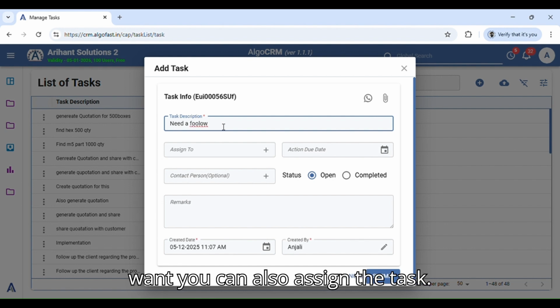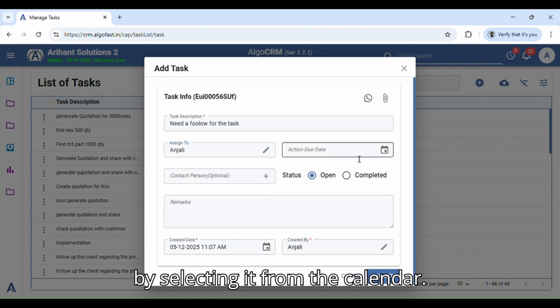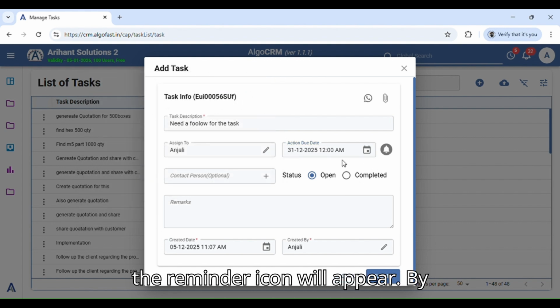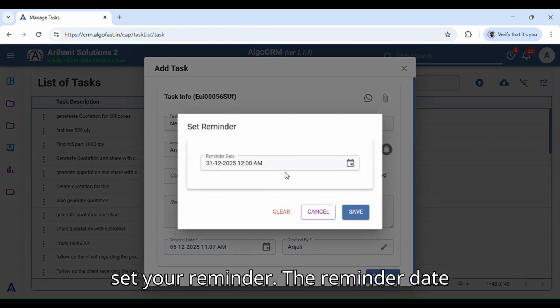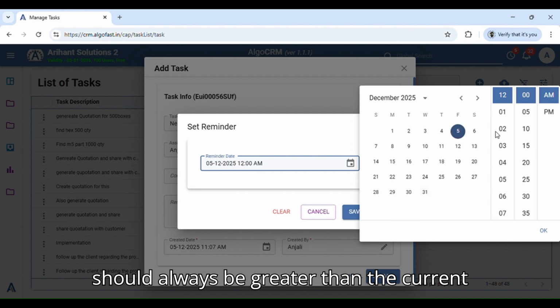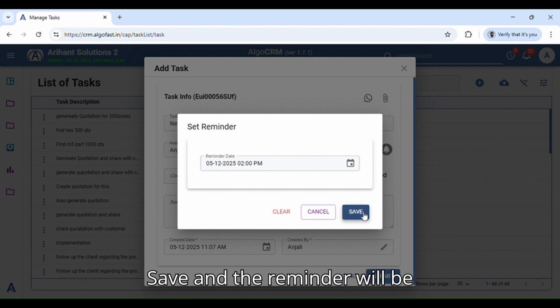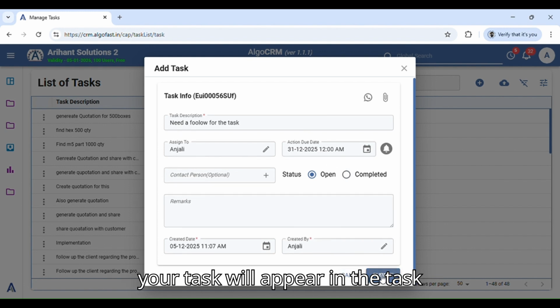And if you want, you can also assign the task. Here, I am assigning it to Anjali. Next, in the action due date, we will enter a future date either manually or by selecting it from the calendar. As soon as we fill the date, the reminder icon will appear. By clicking on the reminder icon, you can set your reminder. The reminder date should always be greater than the current date and less than the action due date. After selecting the date, click Save, and the reminder will be successfully set. Then, click Submit, and your task will appear in the task list.